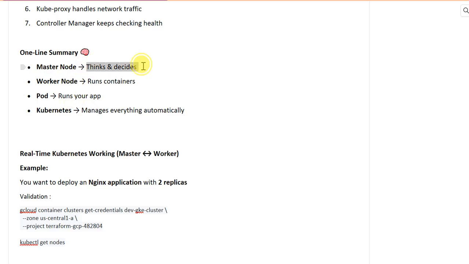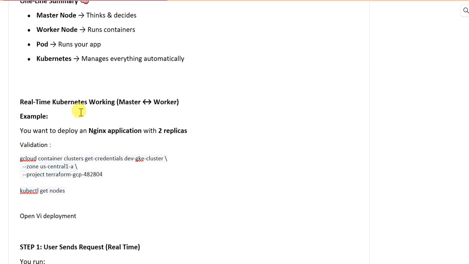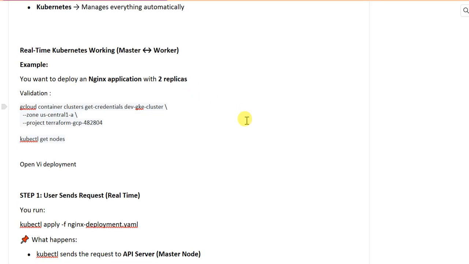The master node thinks and decides. The worker node runs the containers. The pod runs your apps, whether a Java application, .NET application, or Python application. The pod will run your app, and Kubernetes manages everything automatically. That is the one-line thing you can remember in real-time work. I will explain real-time Kubernetes working with the master node. If you want an nginx application with two replicas, or two or three replicas, you can make it.